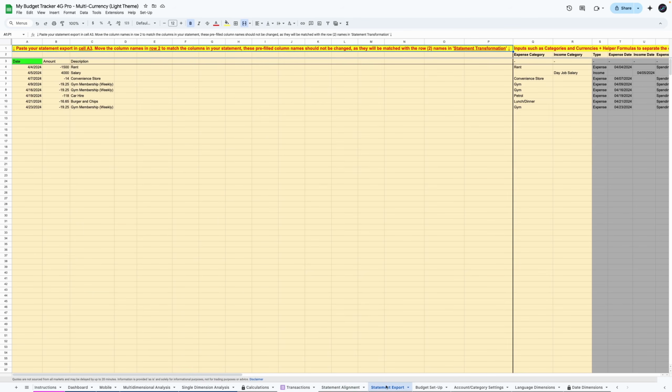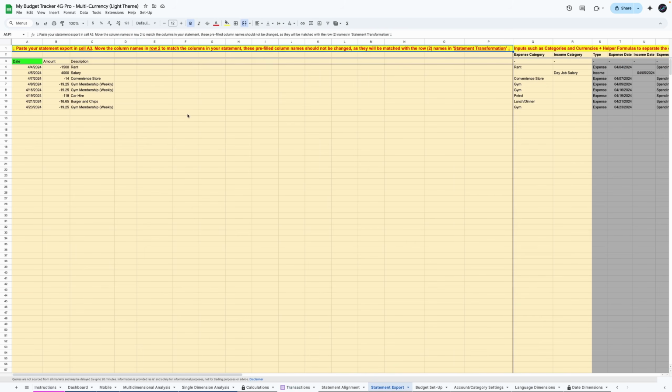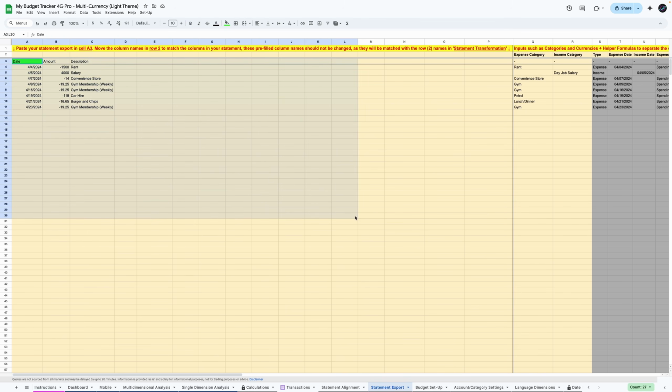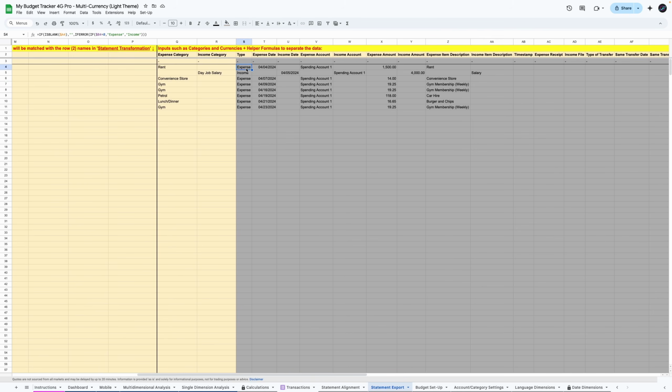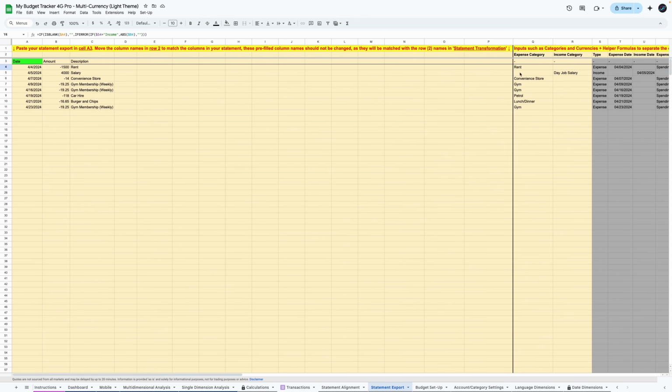Finally, we have the statement export and the statement alignment. This is used for cases where you don't want to use the Google form or enter any expenses or income manually. What you do is you paste your bank statement in here, and the idea is for you to align each of the relevant columns with the ones that are needed for the transactions. So in this case, we pasted this here, and here on the right hand side, there are formulas that actually align them in the way that is necessary to be read from the transactions tab. Not all bank statements have categories, so you will need to enter them manually like this.